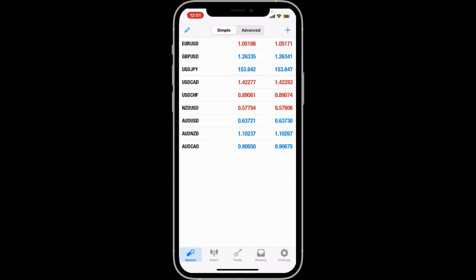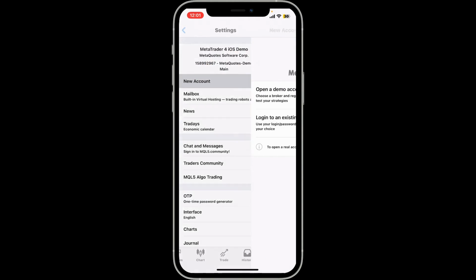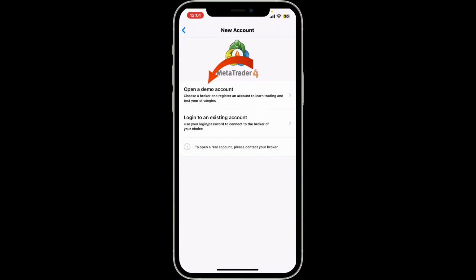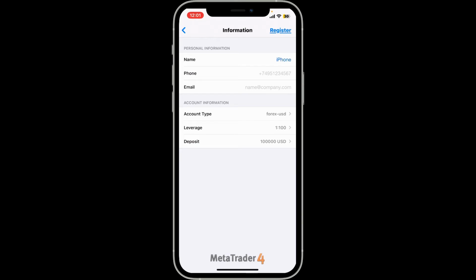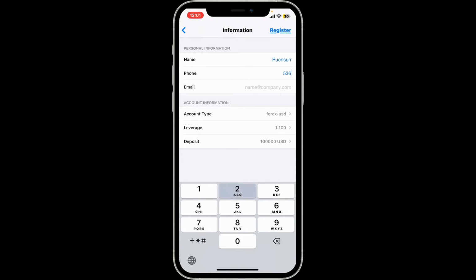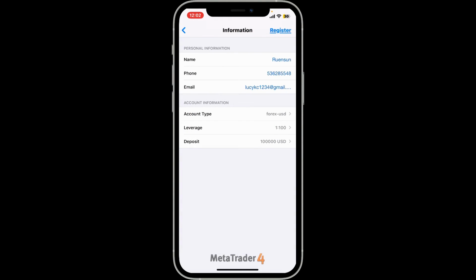Within the Codes tab, tap on Settings at the bottom right corner, and then click on New Account. Now choose the Open a Demo Account option. Click on your demo account. You'd like to enter some details, and on the next page, you can then enter your name, your phone number, email address, and the type of account you would like to open a demo account for.